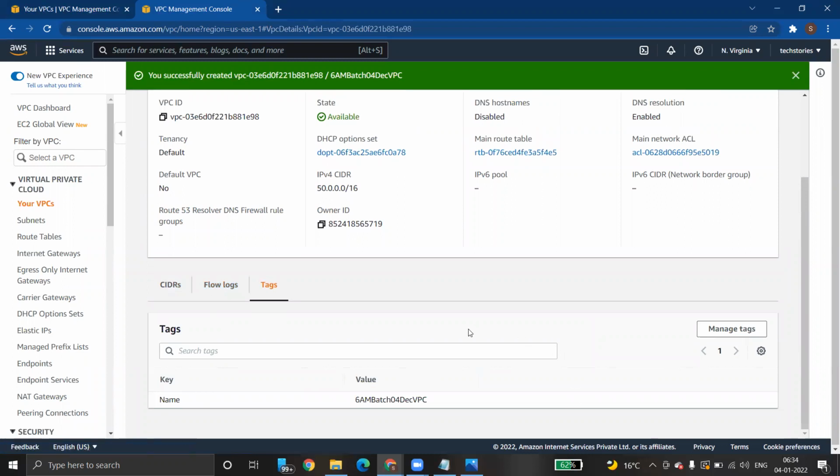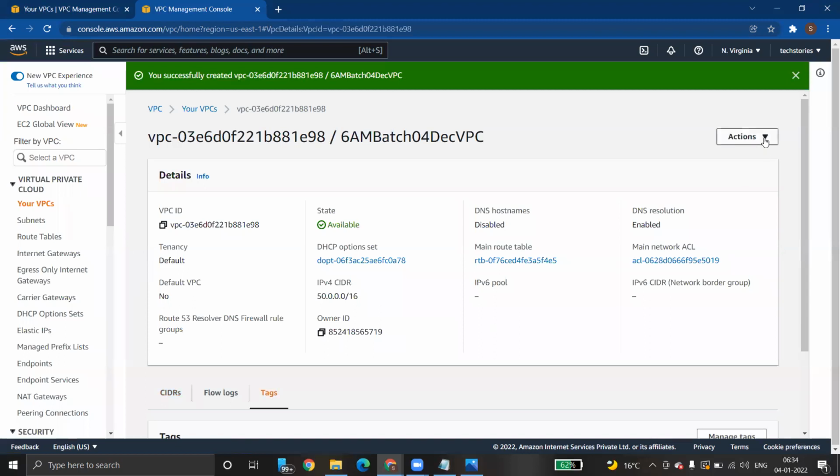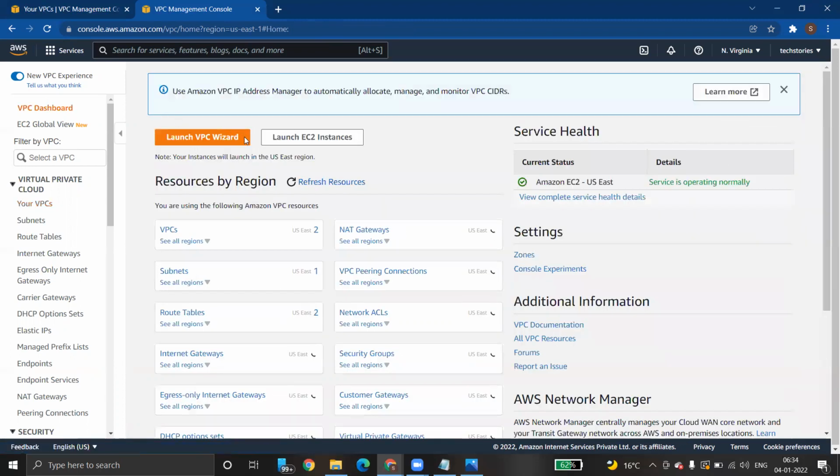You can manage it here also. It's not a big issue. If you want to add another tag, you can definitely do it here also. Let's go over here to actions. What are the actions we have? Edit CIDR. If you want to edit a particular CIDR value, we have given 16, right? If you want to edit it, you can do that. Delete VPC, you can delete if you want to. Just go back to VPCs now. Now under VPCs, you see this is basically a dashboard.